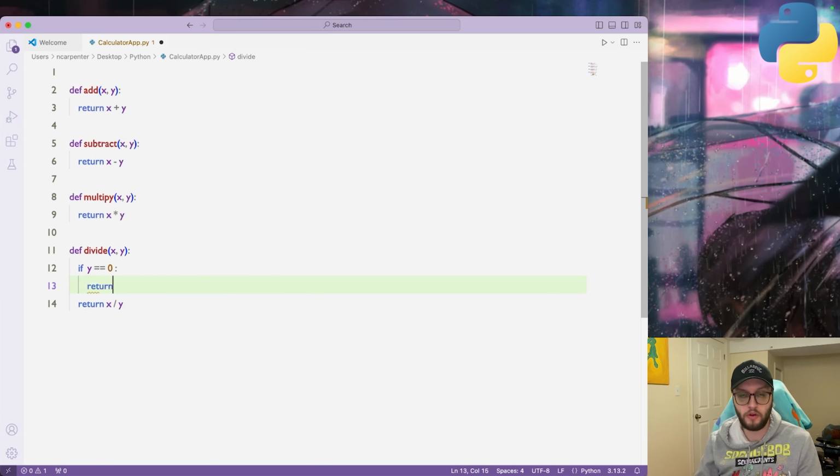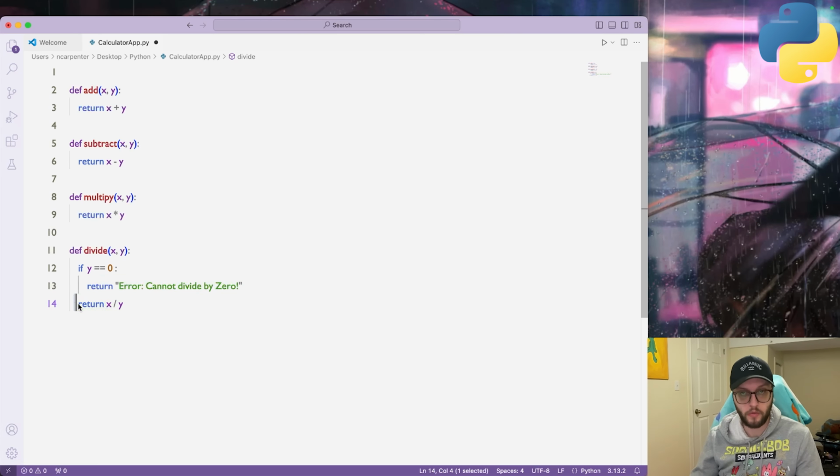We can then use a return. And in this case, it's also a good idea to offer an error statement. You can even show this to a user in a different way. Let's just give them a string that says error cannot divide by 0. So this if statement is going to catch any of those weird errors that might happen. And then, as long as we're not dividing by 0, we will still properly return the division number.